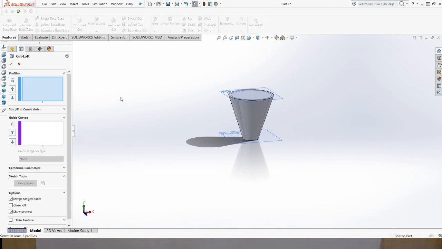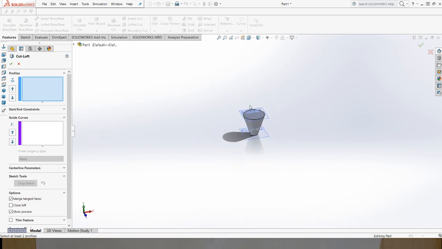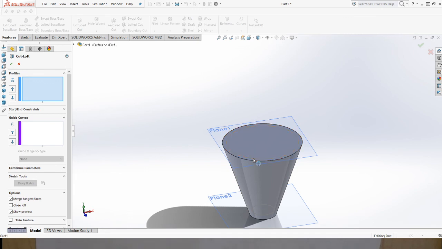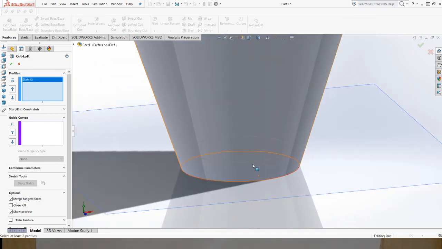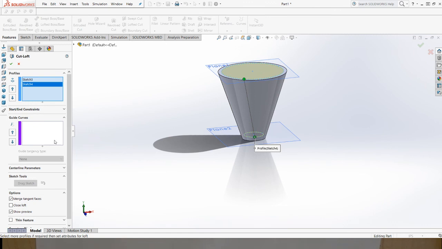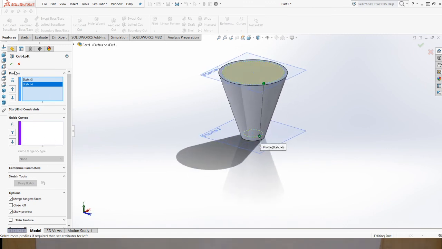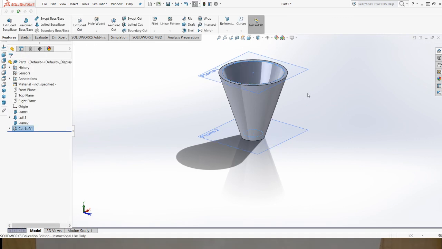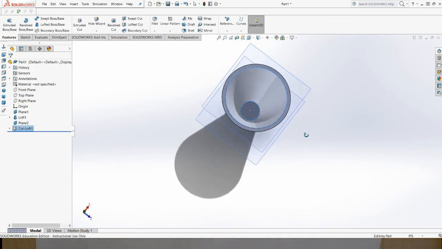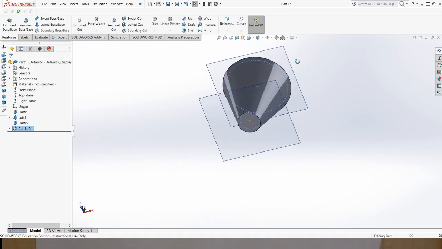And then just like before, I have the profiles to select. And I select this one. And then I select, let's see if I can get in there. Yes, always zoom in if you're having trouble selecting things. Okay, and I think that looks pretty good to me. And so I'm going to press OK. And look, I have a sweet water glass.